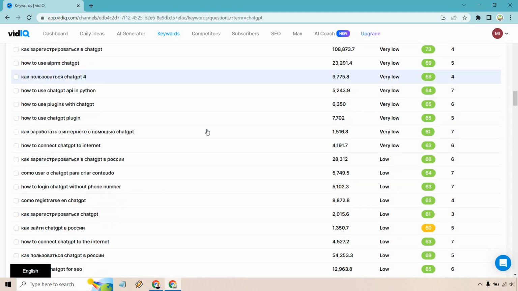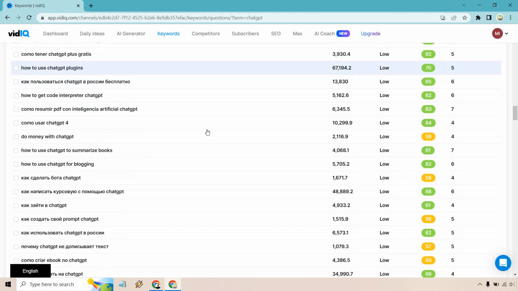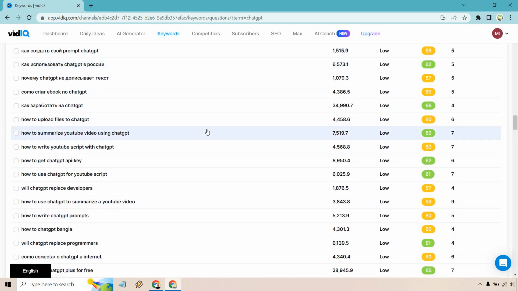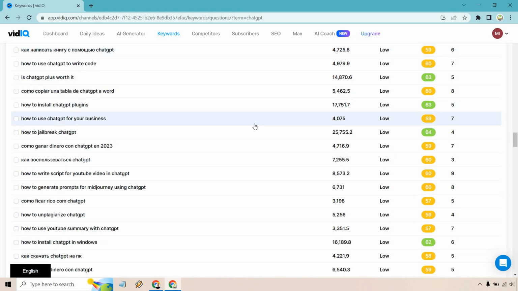How to use plugins with it. How to log in without a phone number. More plugins, how to upload files. And you'll notice as we go down, you're going to start seeing some of the orangey yellow, which means it's more of a medium competition, right?